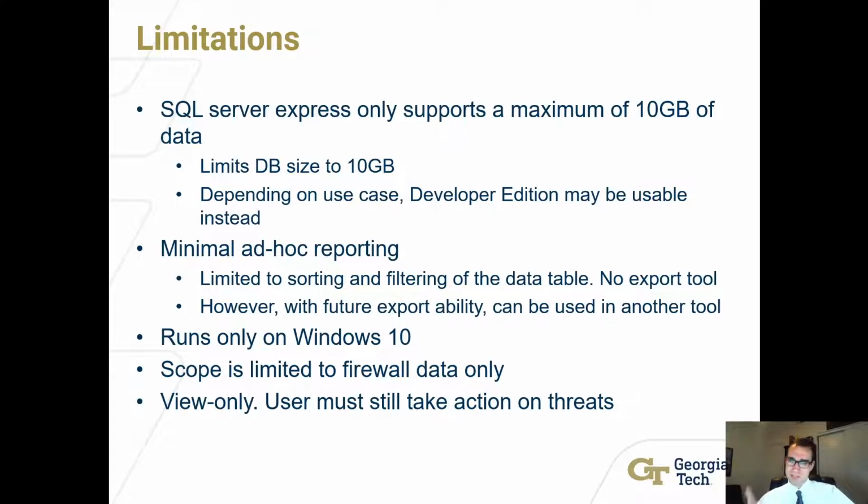But there is the potential, which I could probably implement quickly in the future, of exporting the data to an Excel sheet, and then you can run reports off that if you'd like, or perhaps another database, another reporting module. So it only runs on Windows 10. I don't have a Linux version or macOS version, and it only shows firewall data. And the other limitation is that you can only view things that are happening. You still need to take your own action if there's a threat.